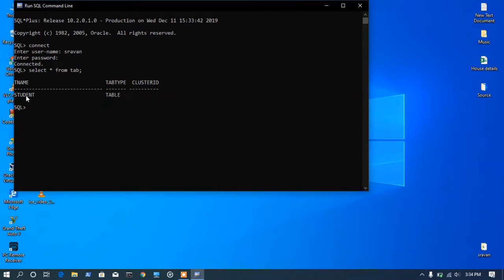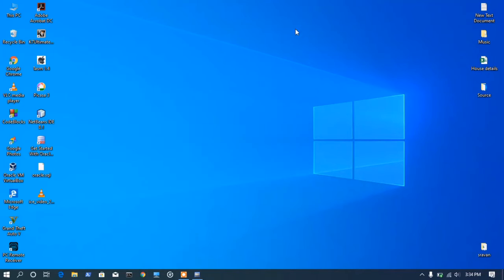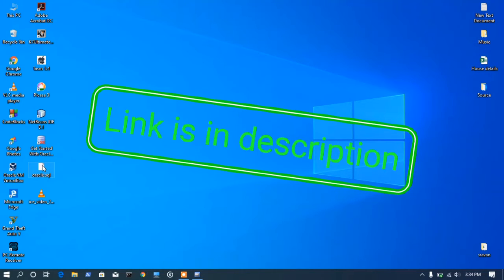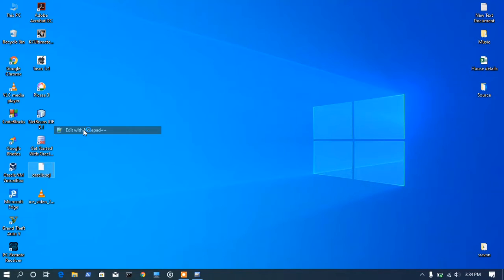As you are seeing, my existing database contains only one table. It is the student table. To add the remaining tables into the database, we need a file which I have provided in the description. You can see it now.